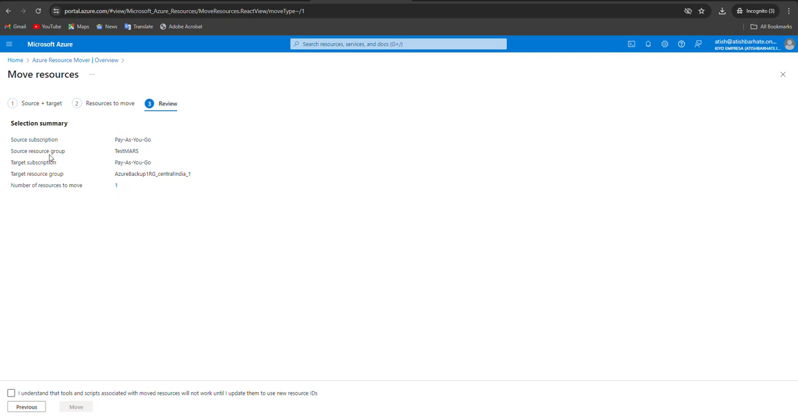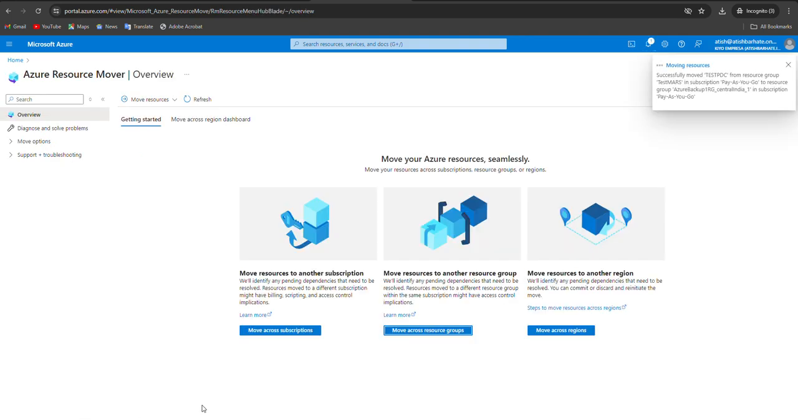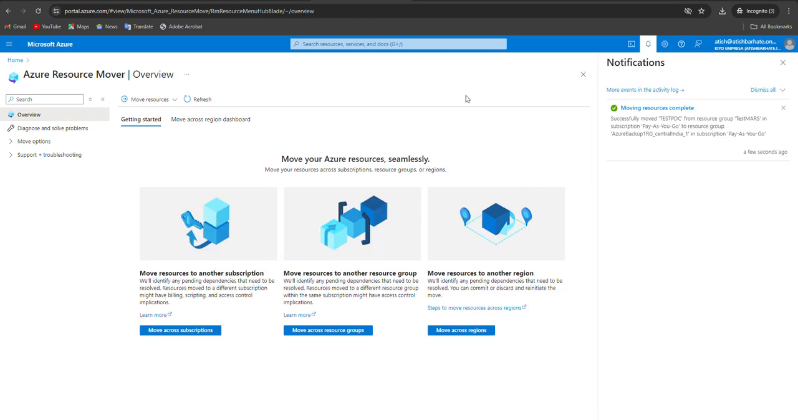Source subscription, source resource group, target subscription, target resource group, number of resources to move: 1. I understand, move. Moving process is started. You can see the moving resource completed.